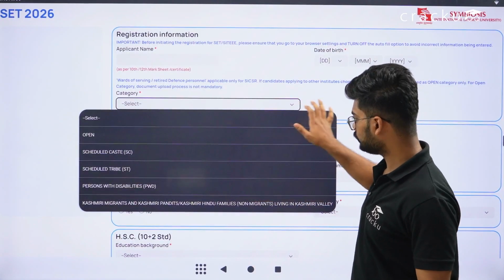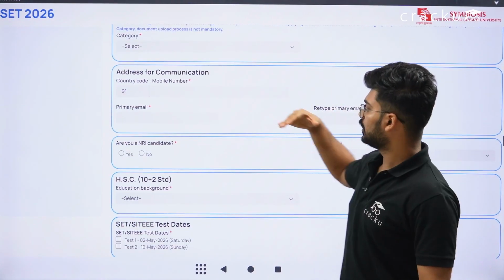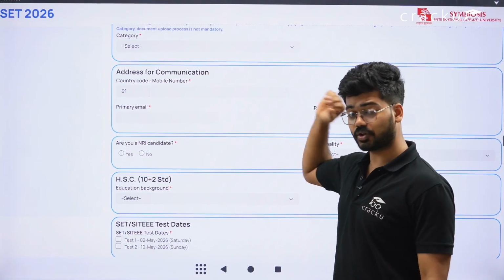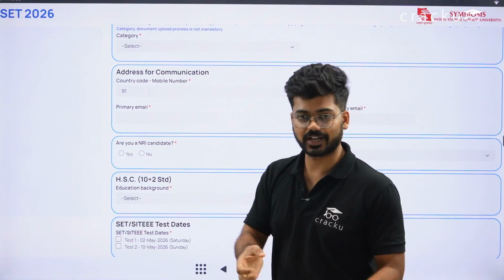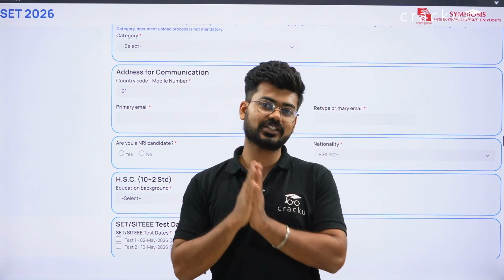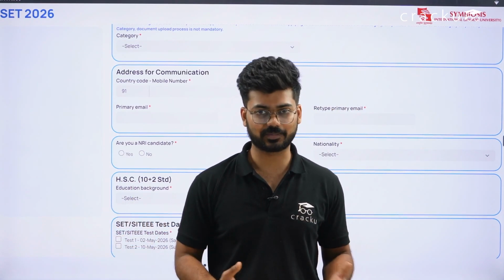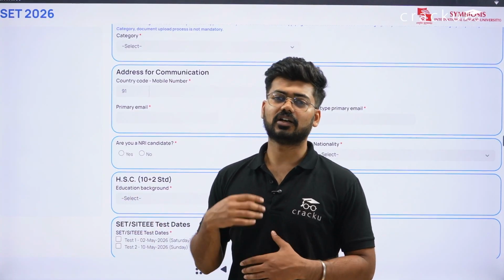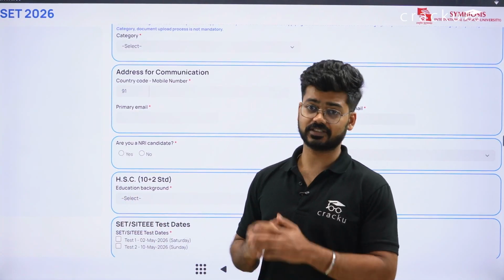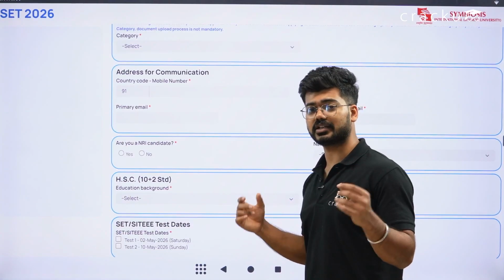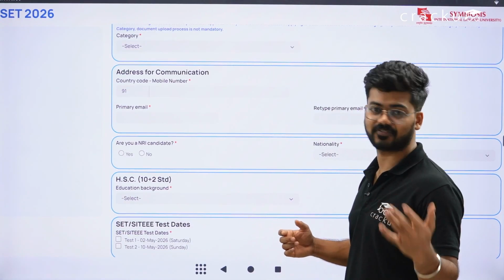Coming ahead, it is the address for communication. Make sure you enter your correct phone number. It should not be a number which is only operating on WhatsApp and not on regular SMS, because you may receive OTPs and some normal SMS information. So make sure you enter an active number which has active validity.